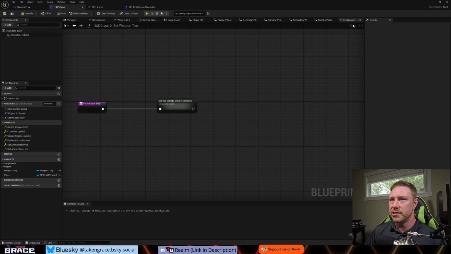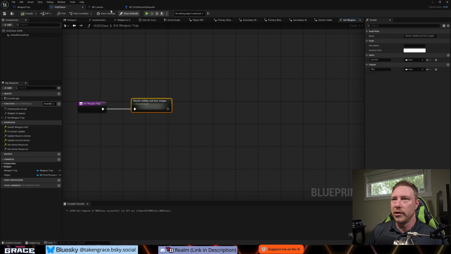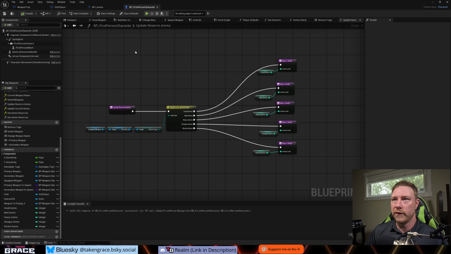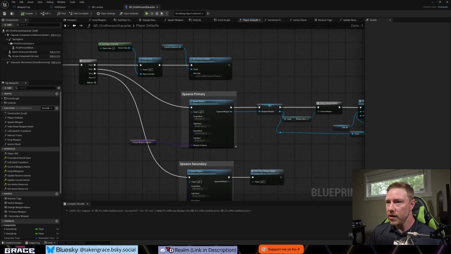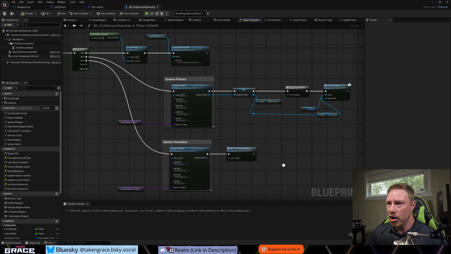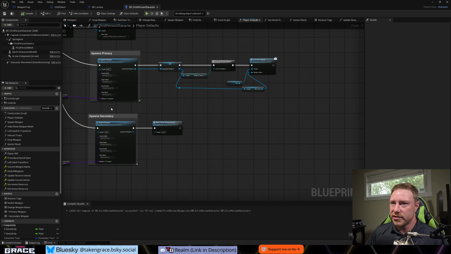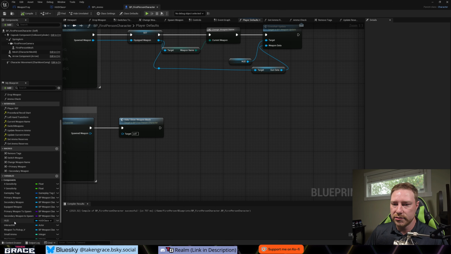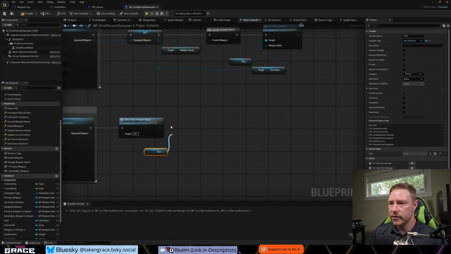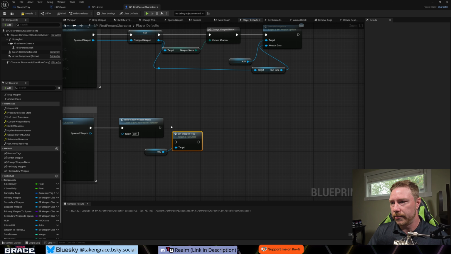Set weapon tray we need to make sure is on. So here's what I'm going to show you here. First, let's go into our first person character, and let's go into our function that we made called player defaults. Okay, in here, this is where we set our primary and secondary weapon. After we've spawned both of these weapons into the world, let's get our HUD and let's set weapon tray. Okay, this is where it's actually going to go.